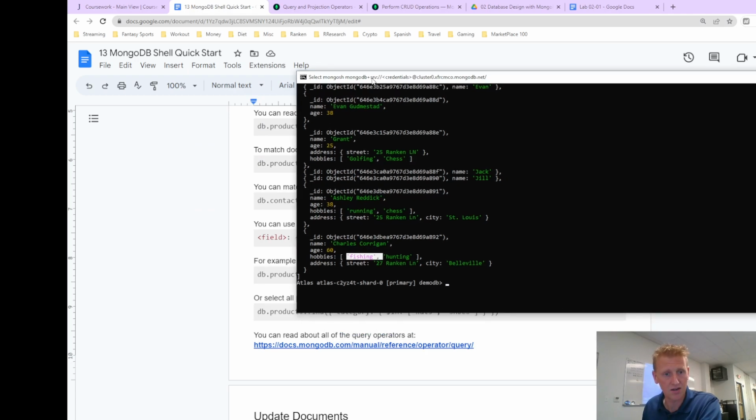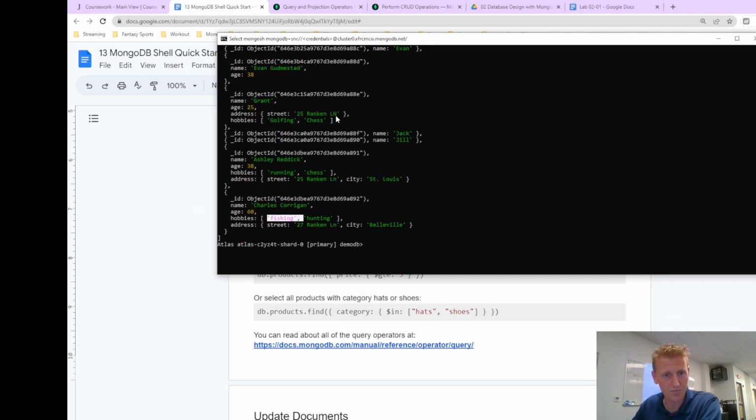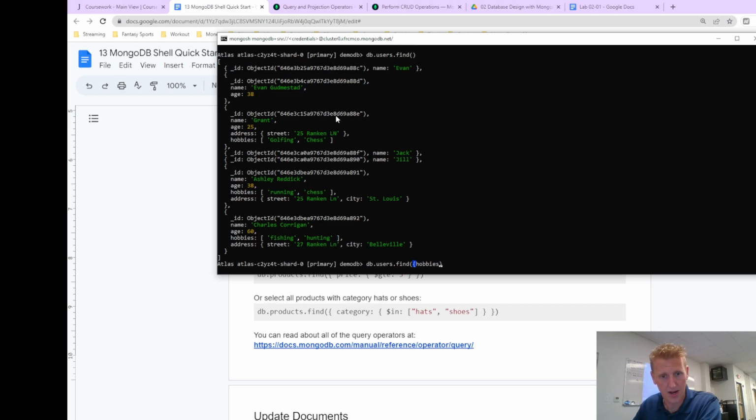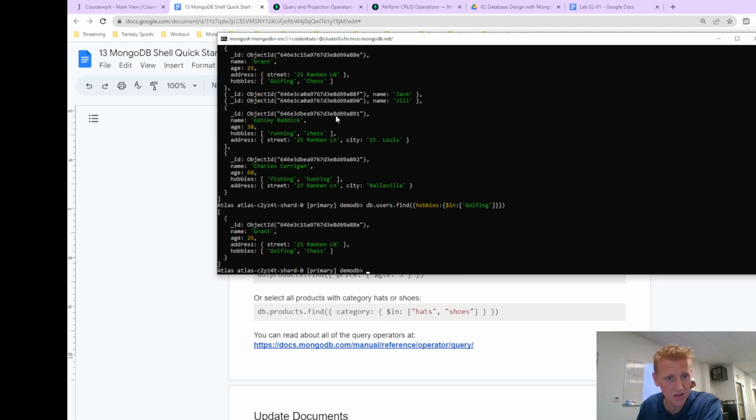Okay, so let's kind of do db users find hobbies, curlies, dollar sign in, golfing. Close, close, and I need one more parenthesis to close. Okay, so that brings up Grant.